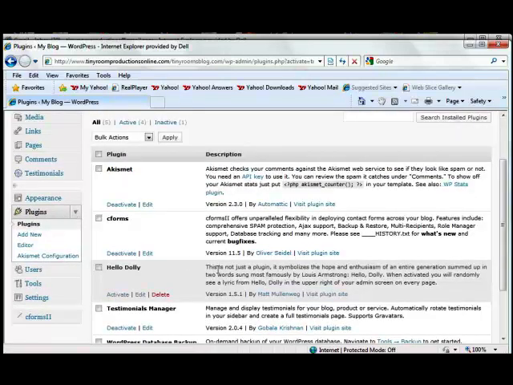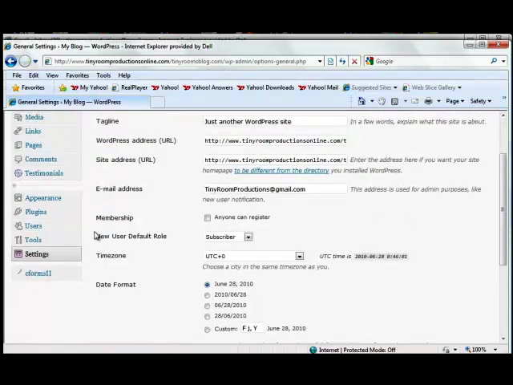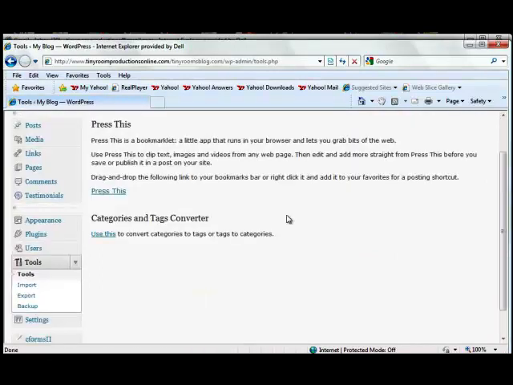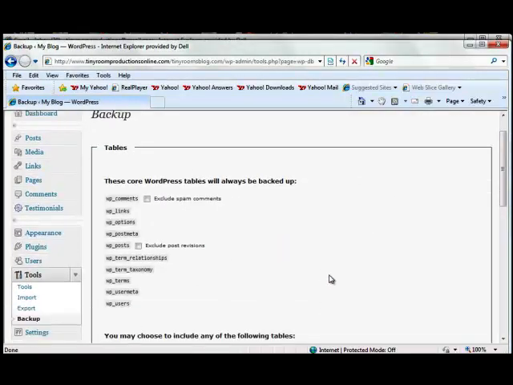And to activate this, we're going to go into Settings. And to activate this, we're going to go into our Tools on our sidebar, and we're going to click on Backup. And it's going to bring up the tables that can be backed up. Now the tables, of course, are the different parts of your page. It includes your testimonials, your terms, things like that.